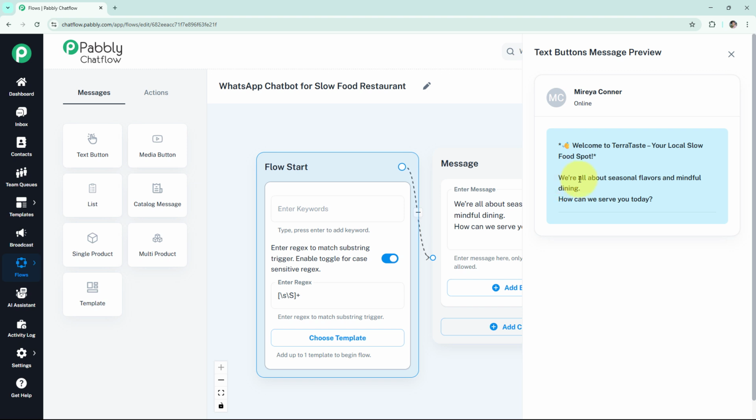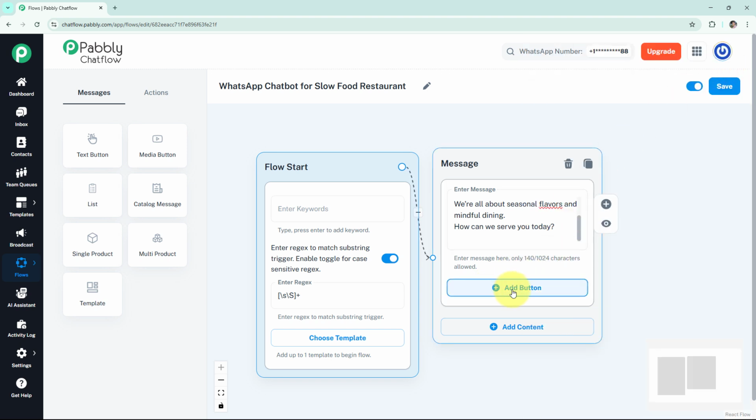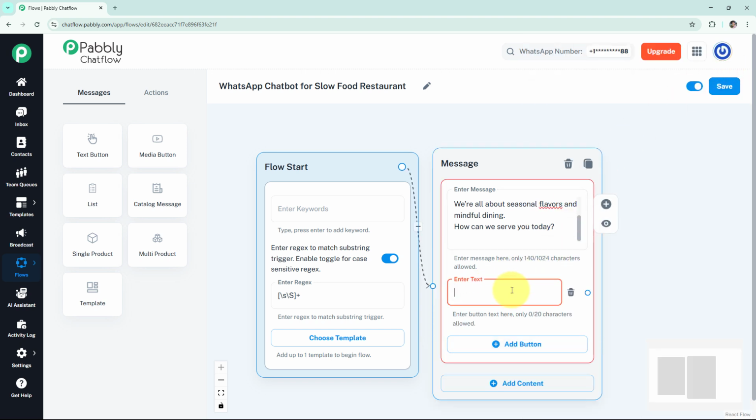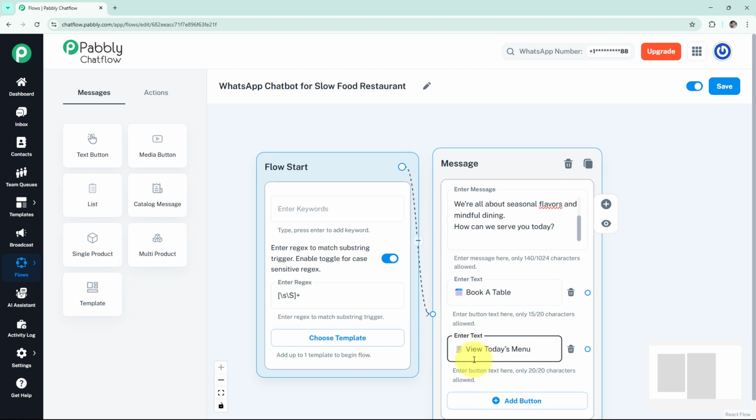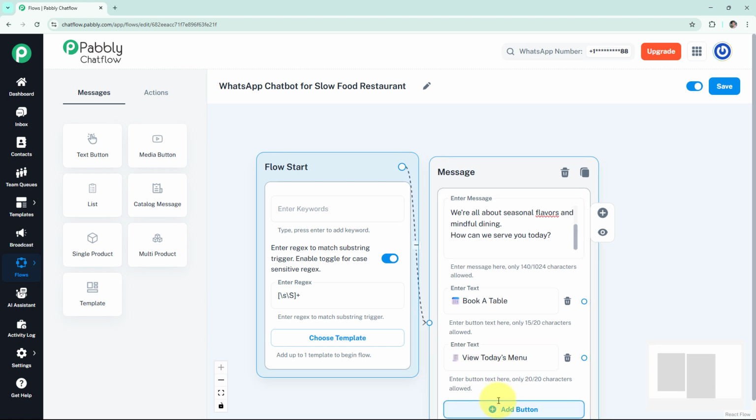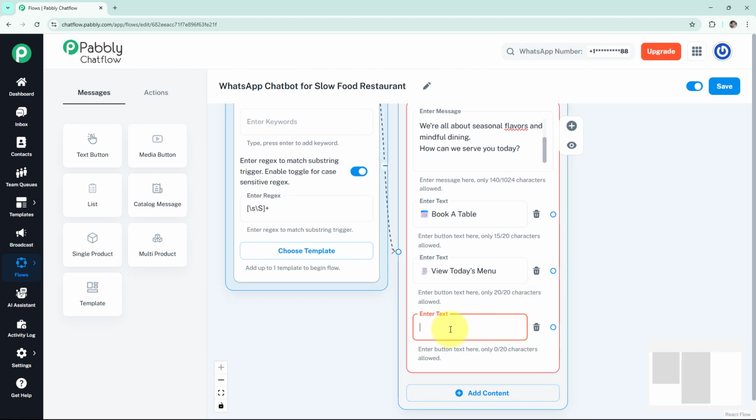Next, I have added, we are all about seasonal flavors and mindful dining. How can we serve you today? So here, with the help of this add button, I'm going to add some quick reply options for the user. So here I'm going to add an option to book a table. Next, I'm going to add an option to view today's menu. And lastly, I'm going to add our special seasonal dishes highlights.